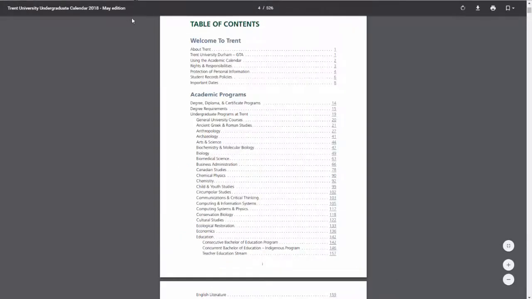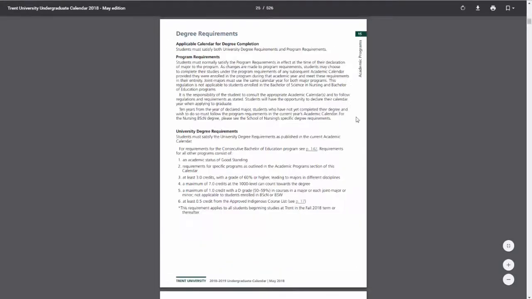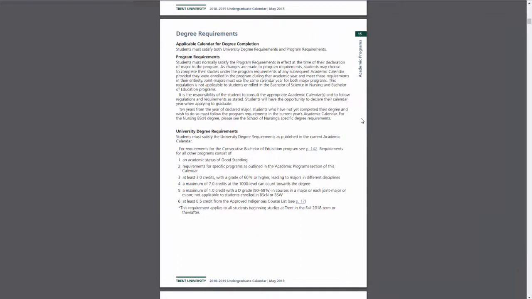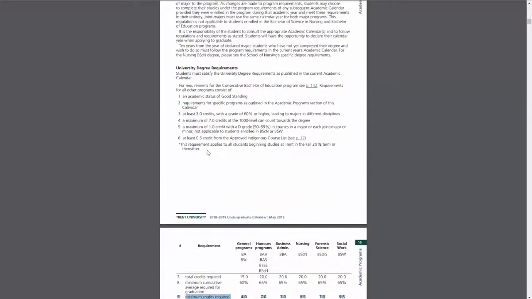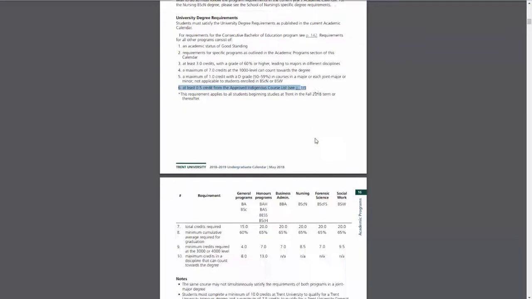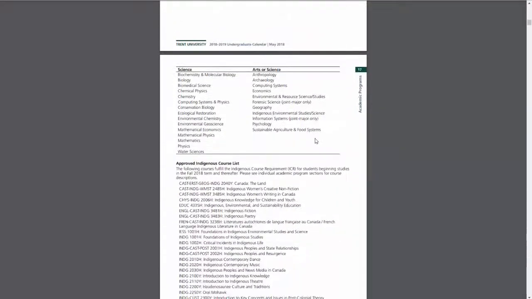Another important section of the academic calendar is the degree requirements section. Students must satisfy both university degree requirements as well as program requirements. Some examples of these include a maximum of 7 credits at the 1000 level, a certain number of courses at the 3000 and 4000 level, depending on the program in which you're enrolled, and beginning in fall 2018, all incoming Trent students require a minimum of 1/2 credit in Indigenous Studies from an approved listing of courses. You can find this list of approved courses by scrolling further into this section.